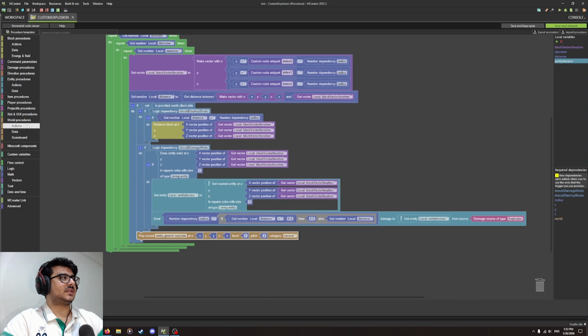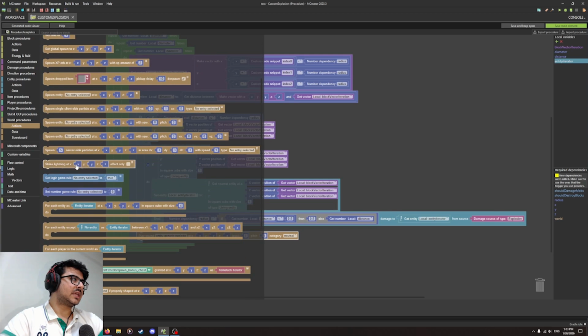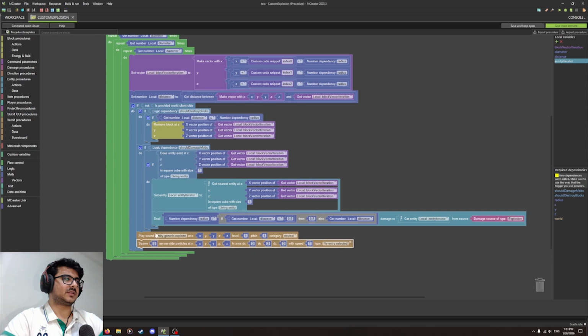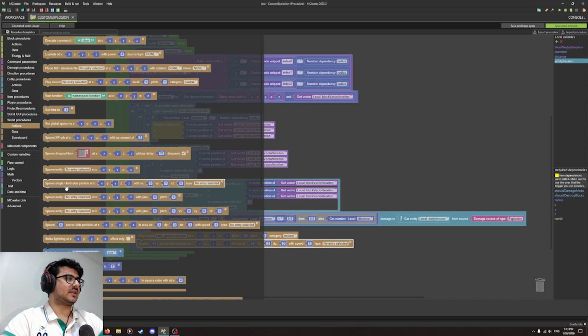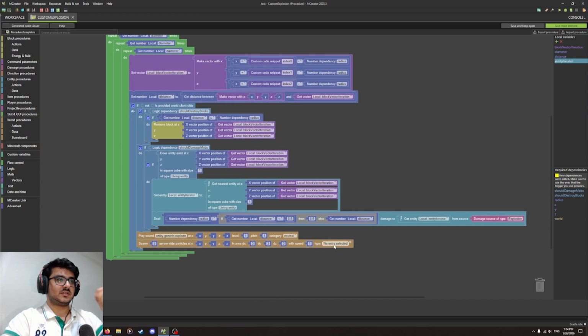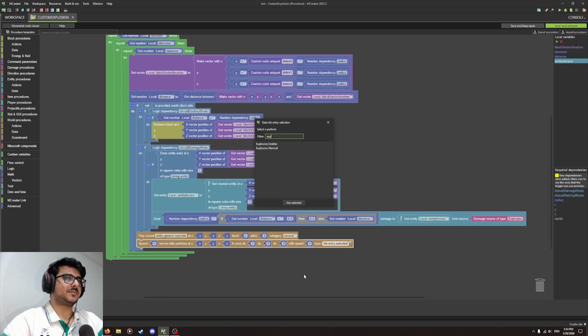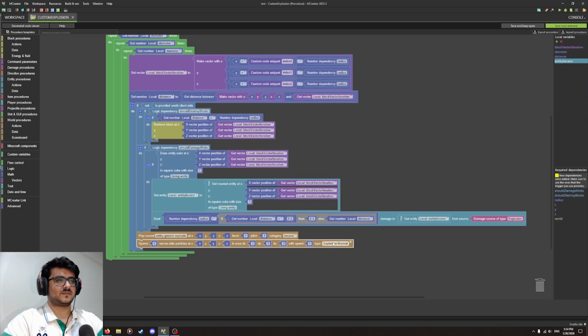And the particle, you go to world procedural action, and then spawn 5 server side particles. This kind of particle. Don't choose the other one. There's a client side version. This one, single client side particle. Don't choose that. So here, and this one, you just choose this explosion emitter or normal. I don't remember which one is the correct one. I'm just going to do explosion normal.